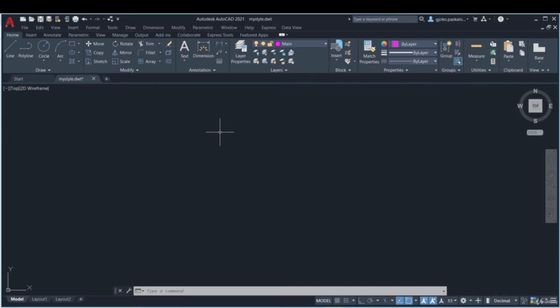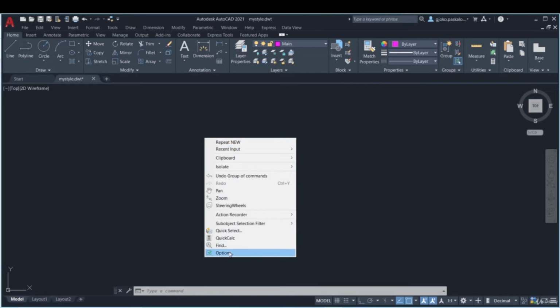And now let me show you a possibility how we can manage the template. So I just right click on the drawing and go to the options.